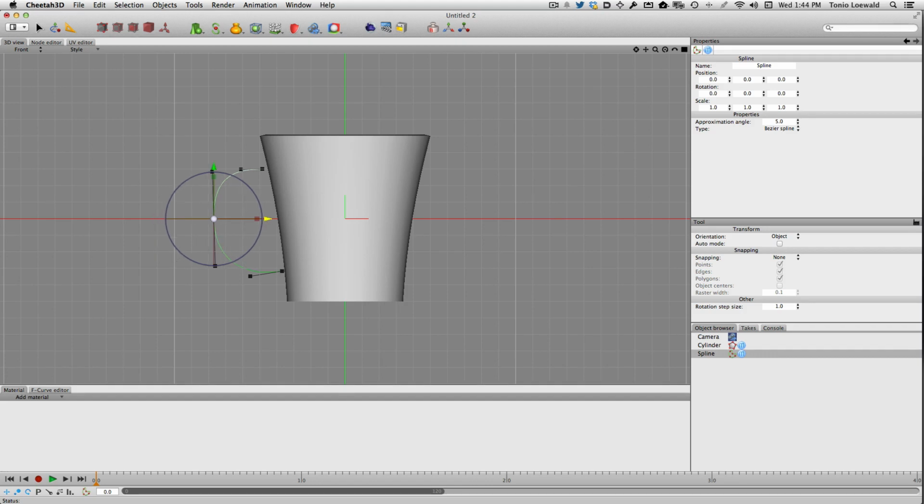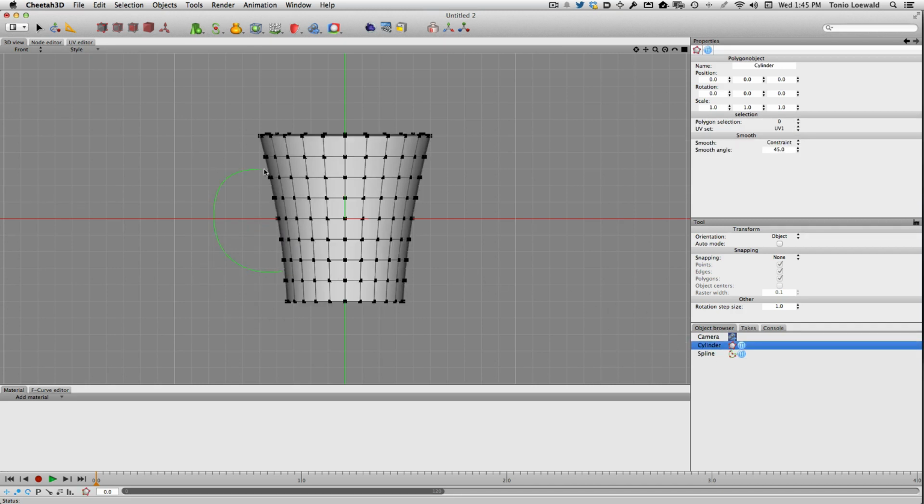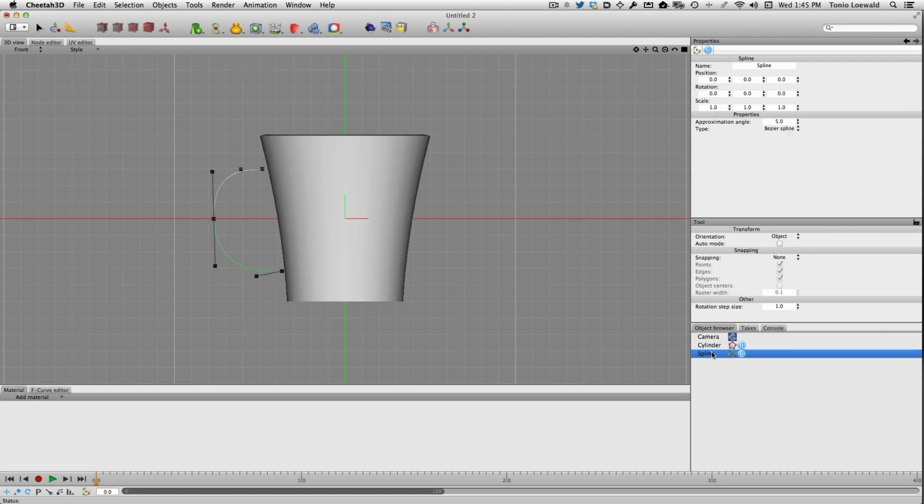I think the handle's a bit too big. And let's pull this control point in a bit. Now let's have a look at the cylinder next to it. And that looks pretty good. That's almost dead center. Close enough. So the next thing is I want to have a profile to drag around it.